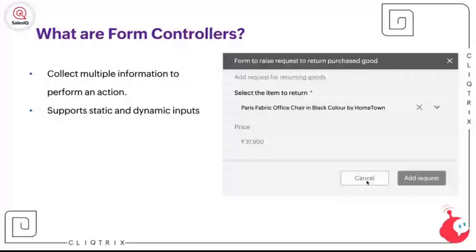So widgets and form controllers are kind of interrelated. If you want forms, build forms. The rules are not separate for widgets and form controllers. Both are built equally. So this is the exact difference between widgets and form controllers.